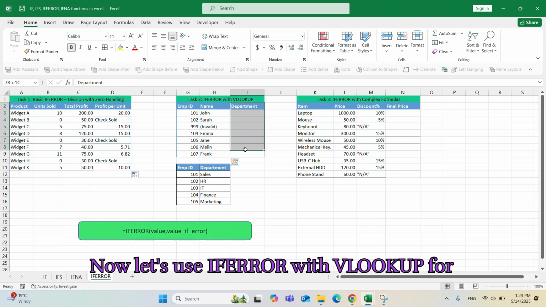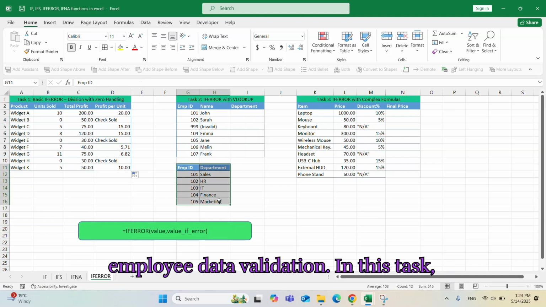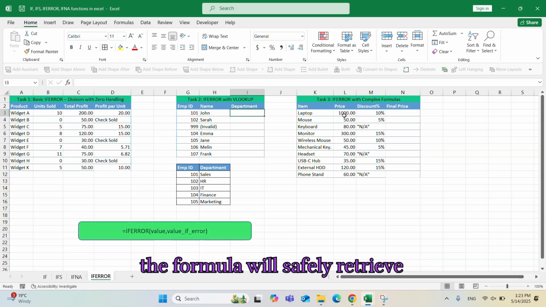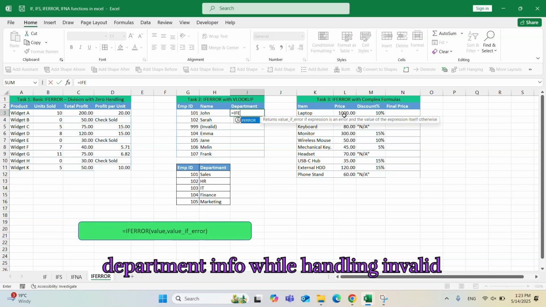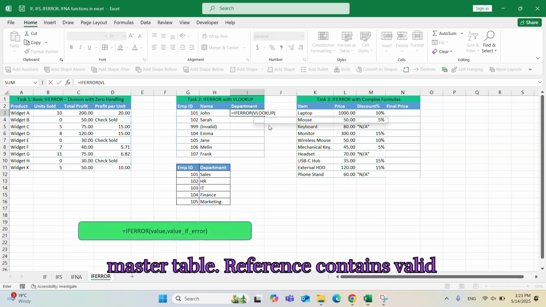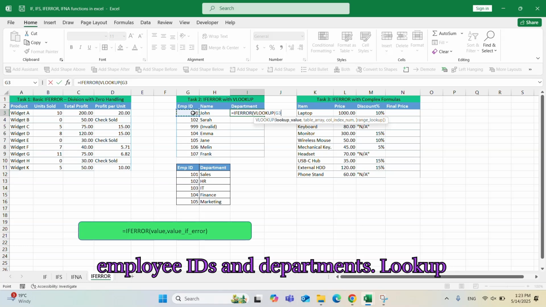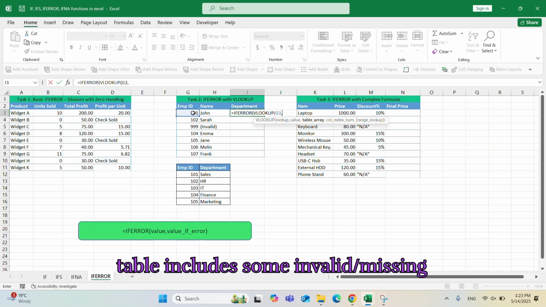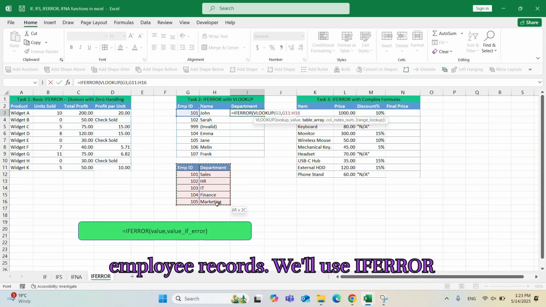Now let's use IFERROR with VLOOKUP for employee data validation. In this task, the formula will safely retrieve department info while handling invalid employee IDs. Data setup is master table. Reference contains valid employee IDs and departments. Lookup table includes some invalid or missing employee records.